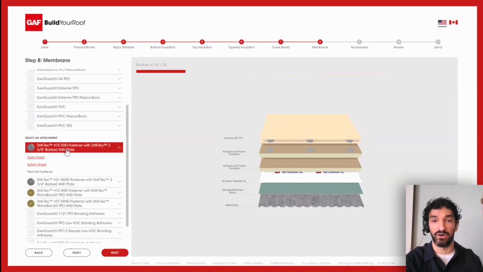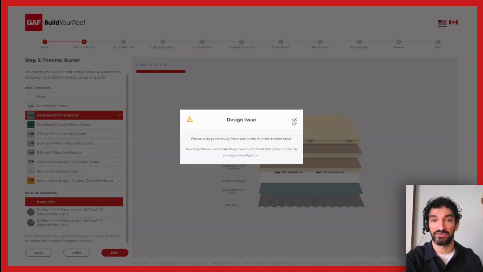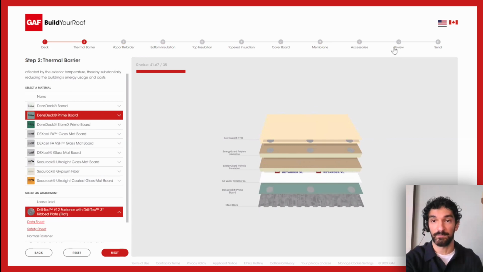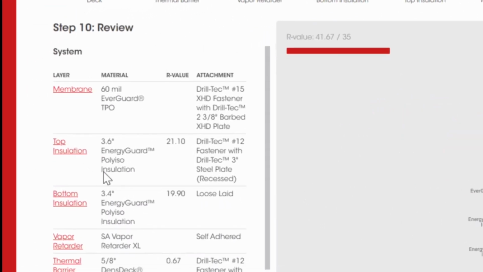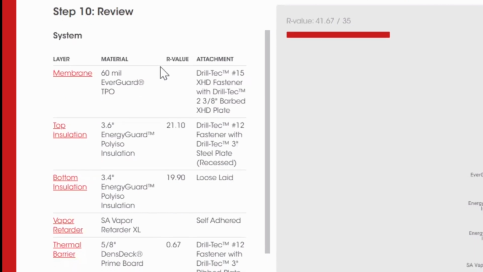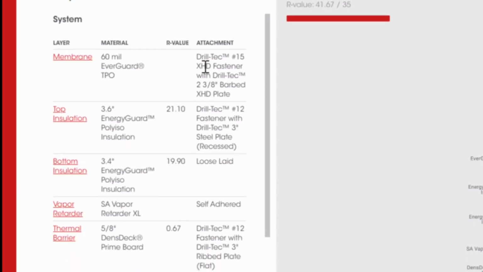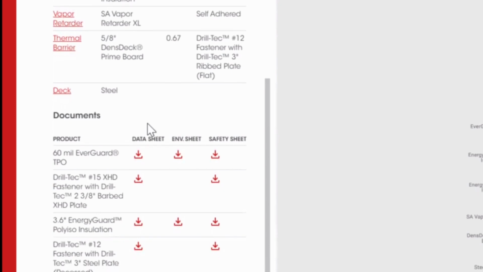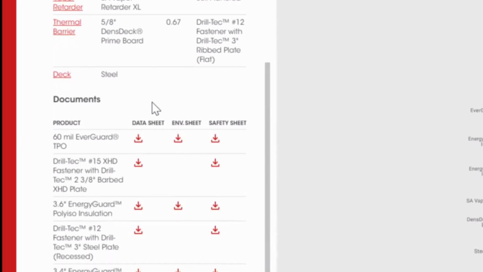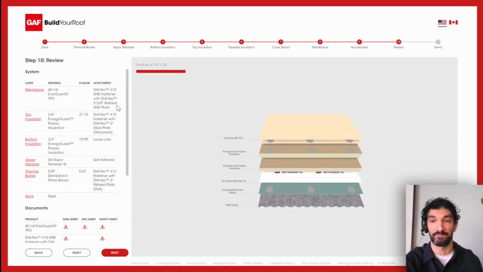So once all this is completed, we pass through the review step. It's just a review your cart section where you go layer by layer, material by material, R value by R value, as well as the specific attachments that you had used. And then further down, you can see the different data sheets, environment sheets, and safety sheets for all the products that you chose for your specific commercial roofing assembly.